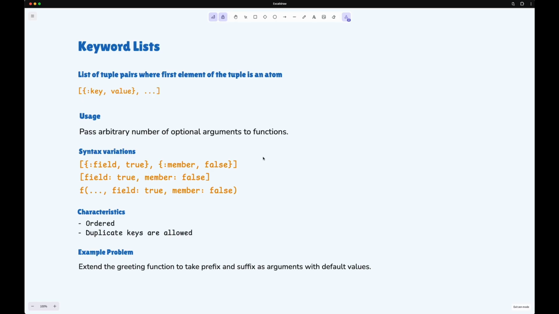In the last video, we learned how double backslash can be used to pass a default argument to a function. In this video, we are going to learn keyword lists. It is a list of tuples, and each tuple has two elements, and the first element is an atom. So whenever we have a data structure like this, we are going to call that a keyword list.